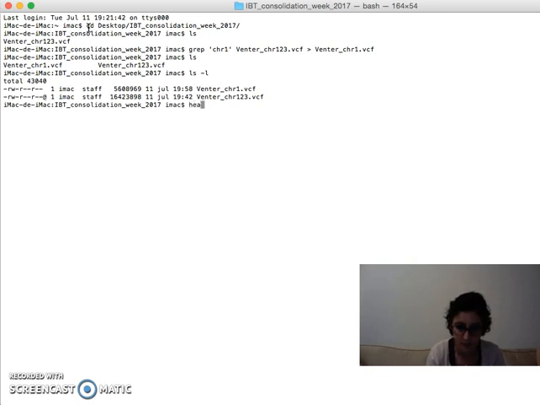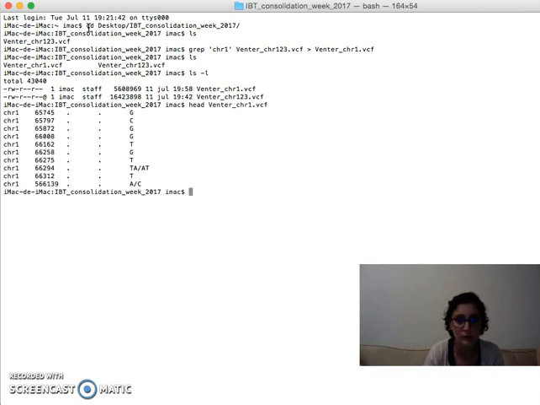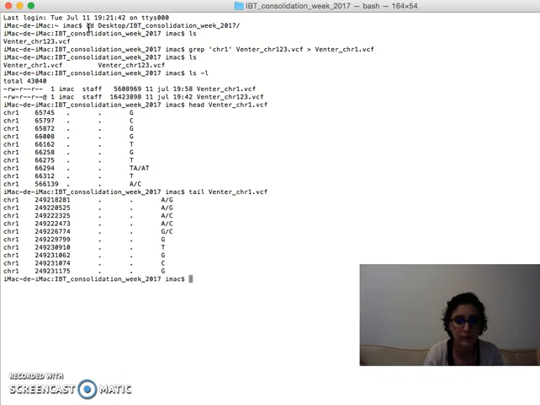Let me have a look at this Venter file, the chromosome 1, and it's okay. I do have data for chromosome 1, and what I could do is double check that it is really ending with chromosome 1, and it is the case. Okay, so now you have generated data that contains only mutations that are related to chromosome 1.